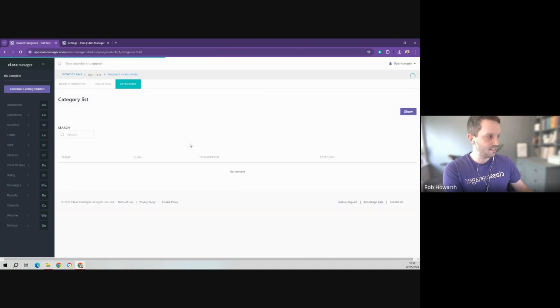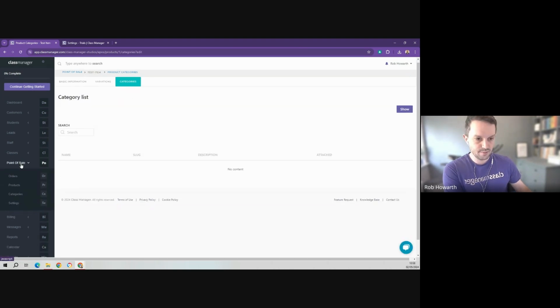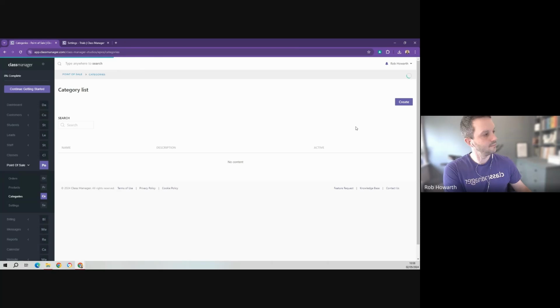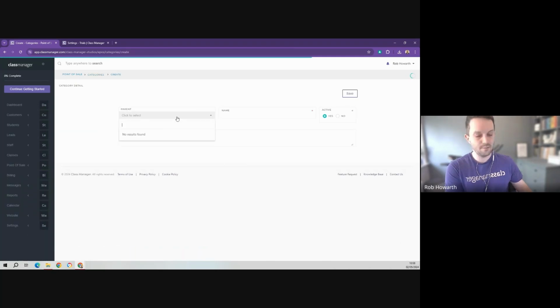I think I might do this in settings, actually. I do. Point of sale categories. There we go. And we'll say test items. Typing it in the right box would help, Rob.